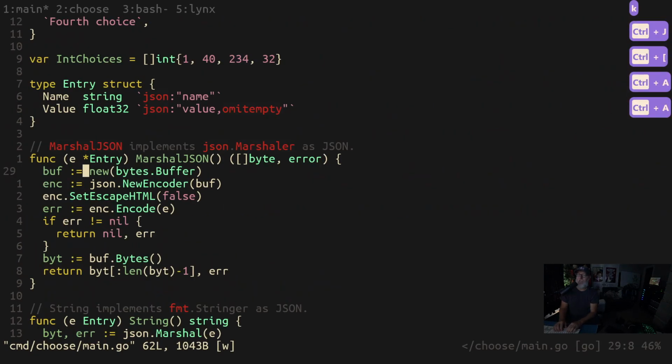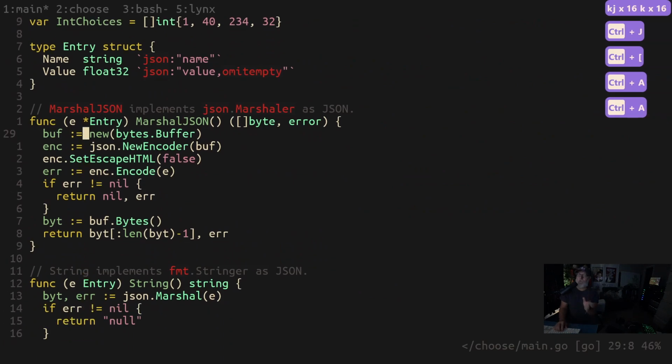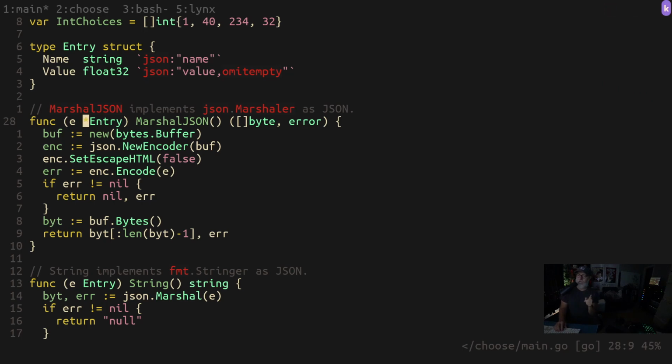It made a copy of it every time. So, moral of the story is this. Take note of this. Marshal JSON is a pointer, and string is not a pointer. And if you do string as a pointer, you'll get screwed up.